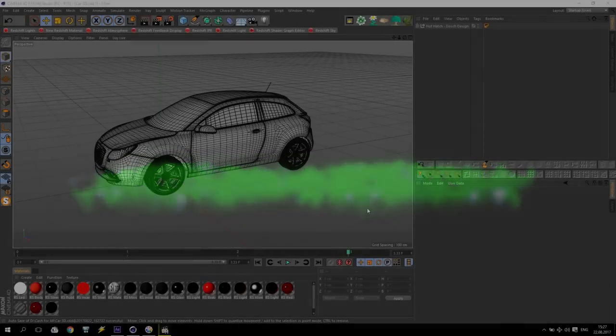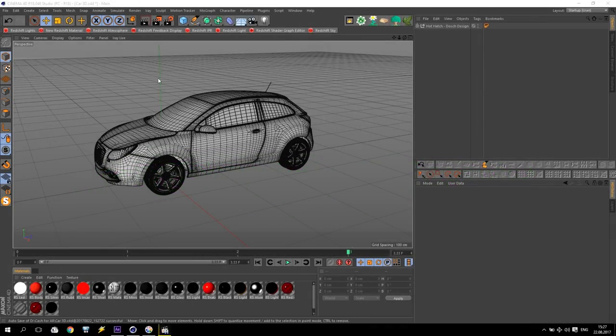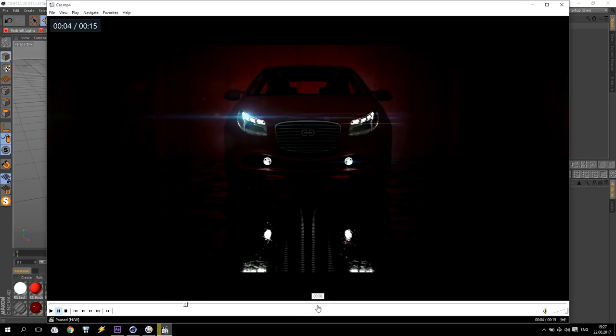Okay, we are in Cinema 4D and I already have a model of a car. Also, I have some Redshift textures for this car. If you're interested in how I create this Redshift texture, send me some comments and I will create an additional tutorial on how to make the texturing of the car. But in today's video, I will show you how to make a final composition like this.